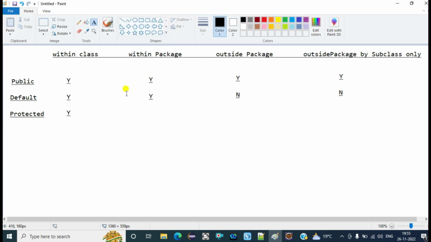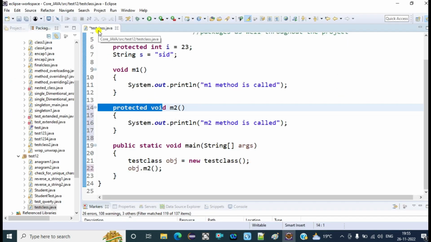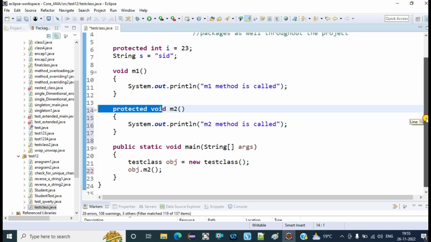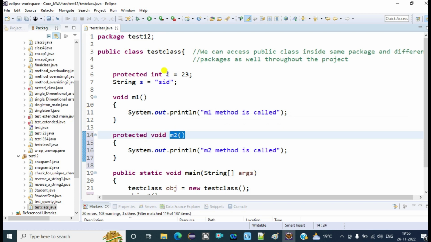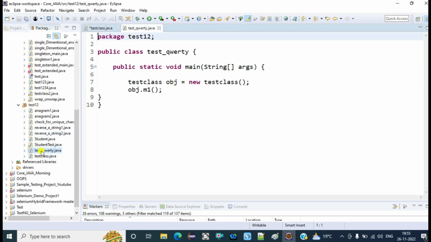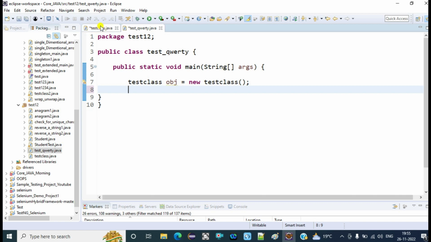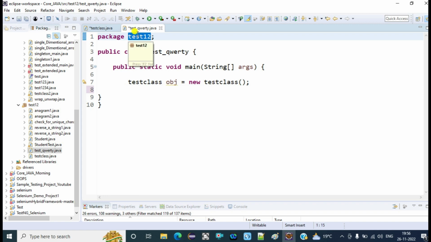The second thing is inside the same package. Inside the same package means inside different classes, but in the same package where this class is residing. This test class is residing inside the test12 package. So let me try to access these m2 and i variables inside another class. The other class is testqrt. Both have the same package. You can see this test12 package, and testqrt also has the same package.